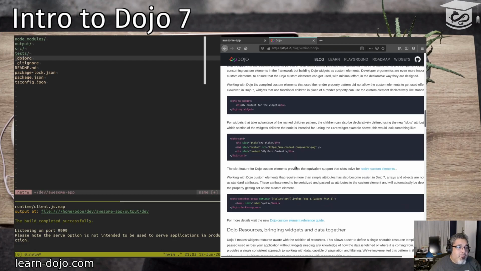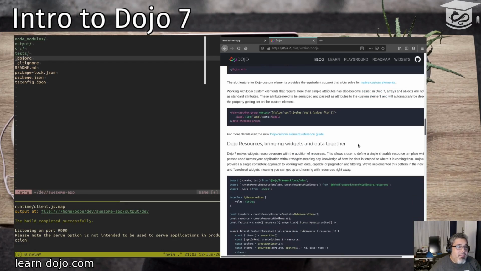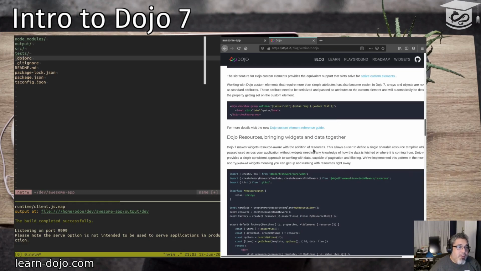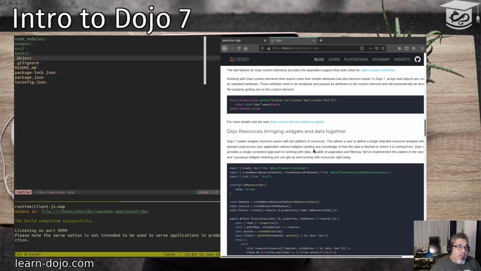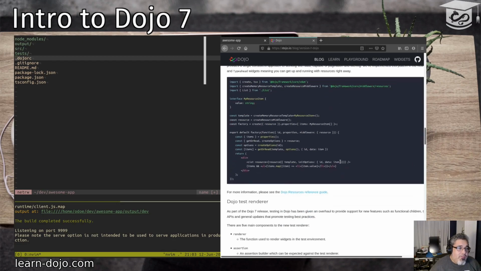Improvements for custom elements. This is one I'm a big fan of here, and I'll probably do a full stream on this. A lot of videos probably down the road on resources and adding data to widgets, these data-aware widgets and stuff. There's a blog post that's going to be coming up pretty soon on Dojo.io about this. You can check it out.